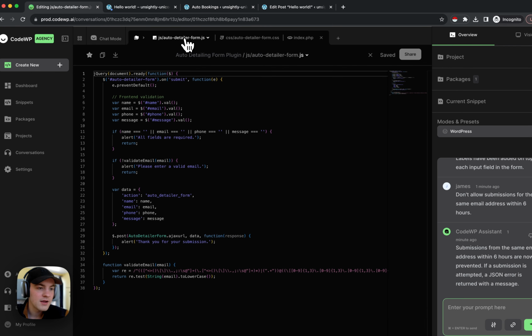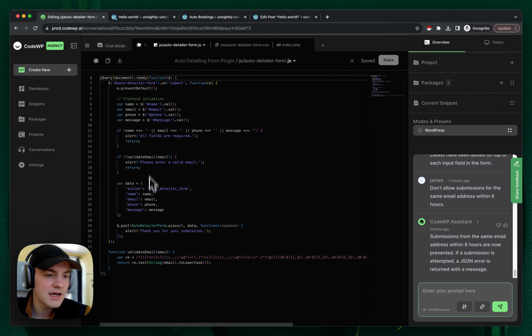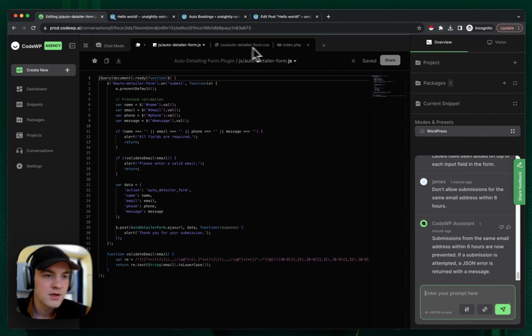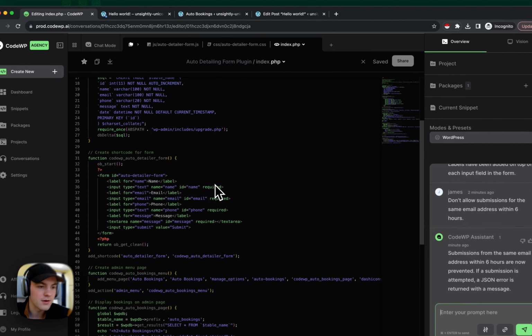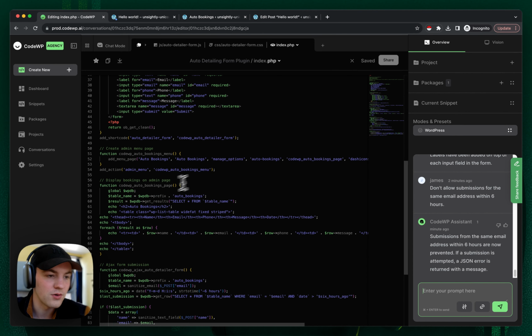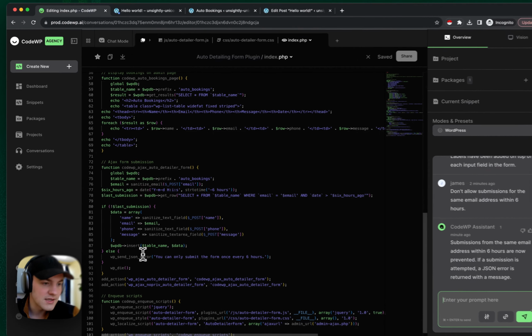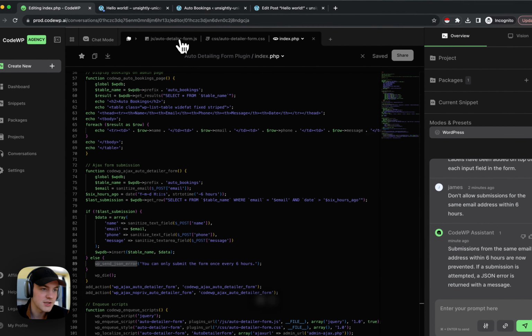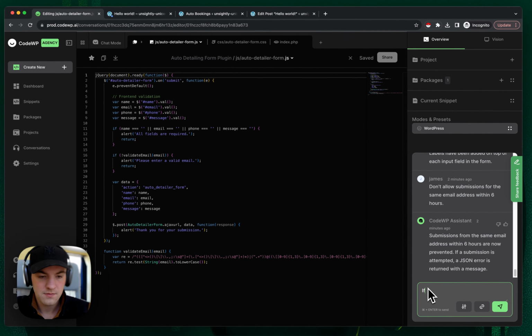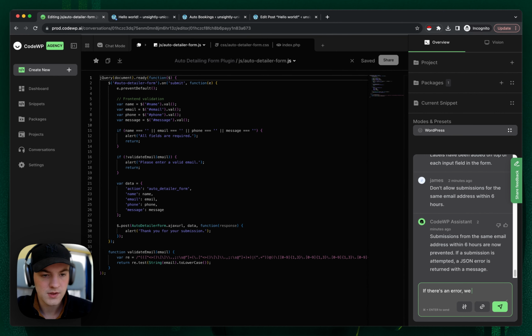I'll jump in here, and you'll see that this doesn't actually work very well for the new approach that we have, because it doesn't submit the error. It doesn't show the error. So I'm going to give CodeWP a little bit of help here, and this might be cheating if I'm just trying to code 100%. But what I'm going to say is we will use that function. If there is an error, we use this function in PHP. Please update the JS accordingly.